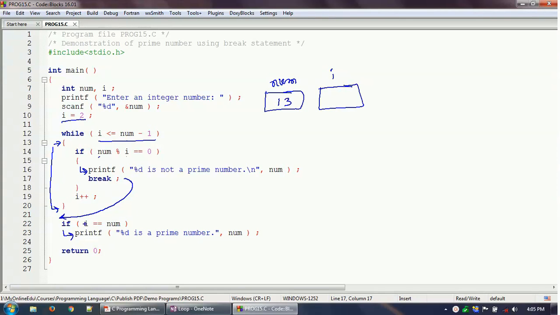Okay, so what this particular condition means is that after the full iteration, if the number is not divisible by any of the values of i, then i equal to num will be satisfied, or true, and in that case we'll be printing that it's a prime number.